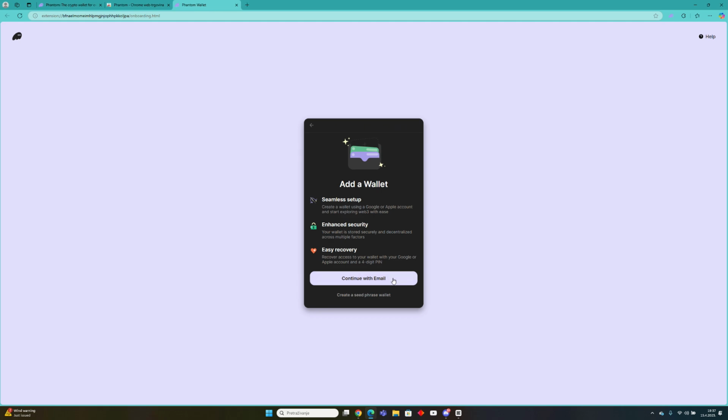Don't create it with mail. Create it especially with seed phrase wallet, because you want to be secured and have your 12 words. When you are making it with email, it will be easier for hackers to hack it, because they won't need 12 words.